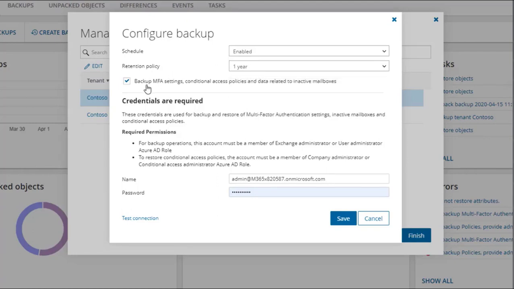If you want to back up your MFA settings, conditional access policies, and data related to inactive mailboxes, you need to check off that box. If you want to back up the MFA settings, you need credentials, and you can see right there what the required permissions are for the account that you need to collect that specific data. Then you have the test connection button, which will verify the credentials.